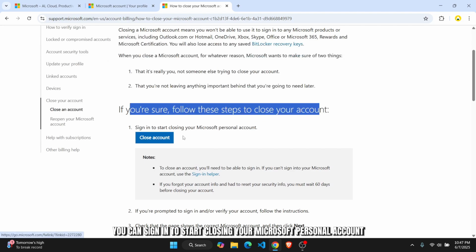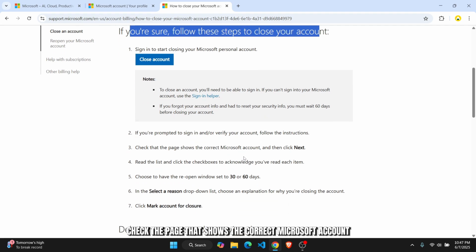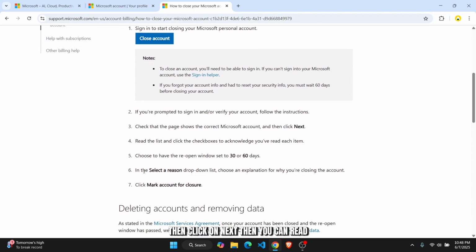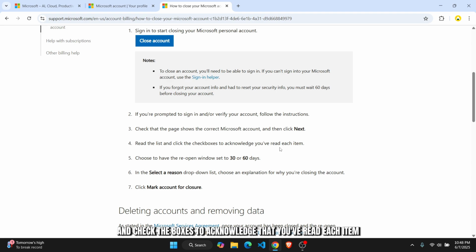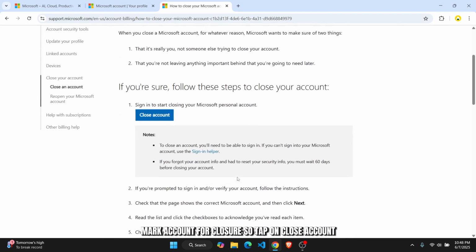You can sign in to start closing your Microsoft personal account. Then you'll be prompted to sign in and verify. Check the page that shows the correct Microsoft account, then click on Next. Then you can read the list and check the boxes to acknowledge that you've read each item. Then you can choose to have the reopen window set to 30 or 60 days. Then select the reason from the drop-down list and then click Mark account for closure.